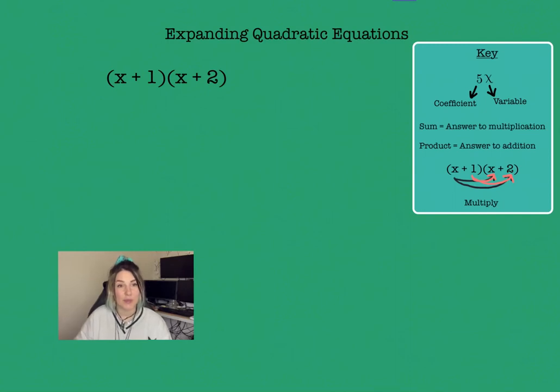So today we're going to be looking at expanding quadratic equations. It's really important that we look at expanding before we go into factorising, because part of factorising and making sure that we've got the correct answer is going to be the ability to expand. So we just need to make sure that we are confident in expanding before we move on to factorising.